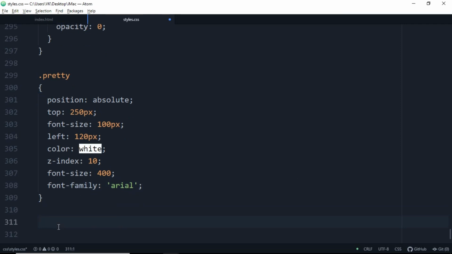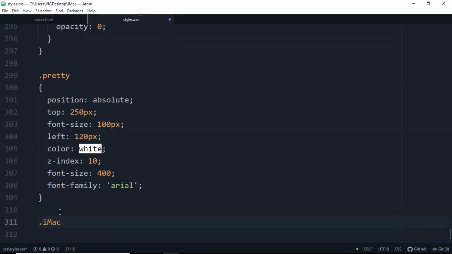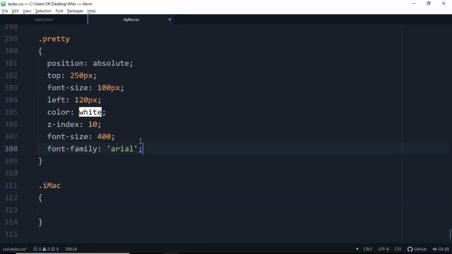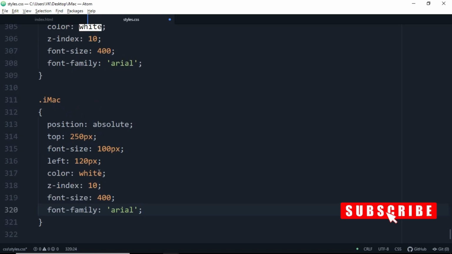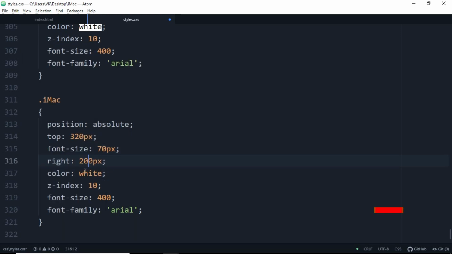So let's access the iMac here. iMac, let's copy this out, it will make our work a bit easier. From top it will be 320 pixels, font size will be 70 pixels, and from right it will be 200 pixels. Okay, so font weight will be 400, not the font size.